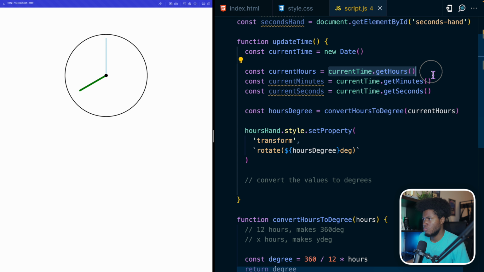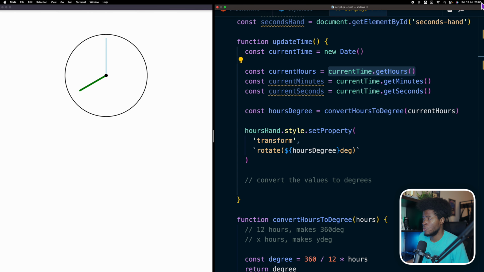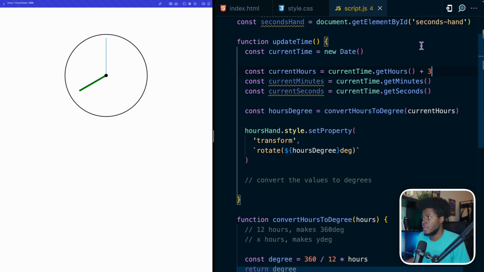We can also try this with a different value. So we know that the current hours is going to be 8, or it's going to be 20. So let's just say I add 3 hours to it. So this is going to be 23, which means 11 o'clock. If I refresh this now, you can see that the degrees for 11 o'clock is calculated here. Let's take this back to 8.